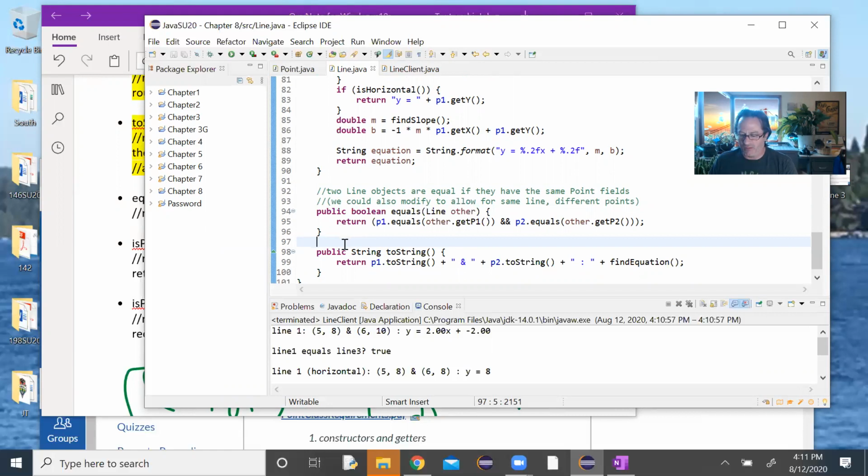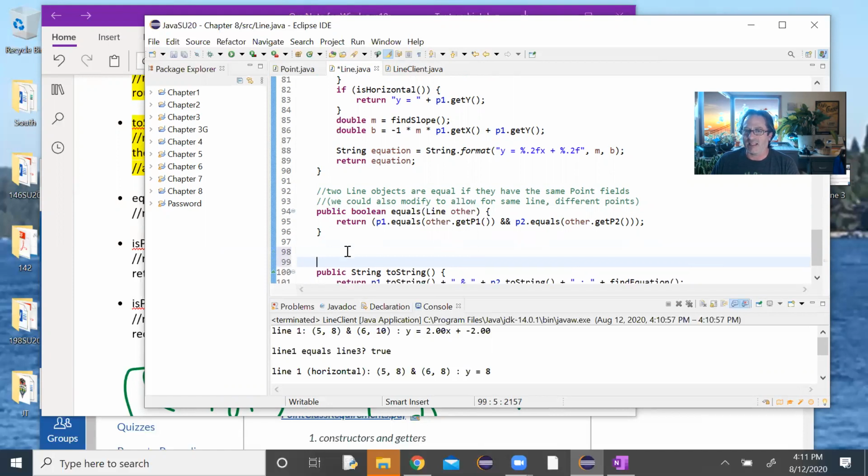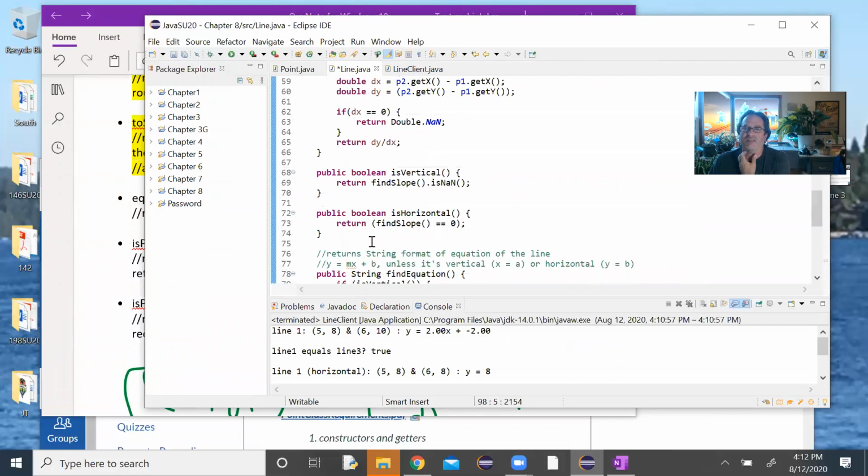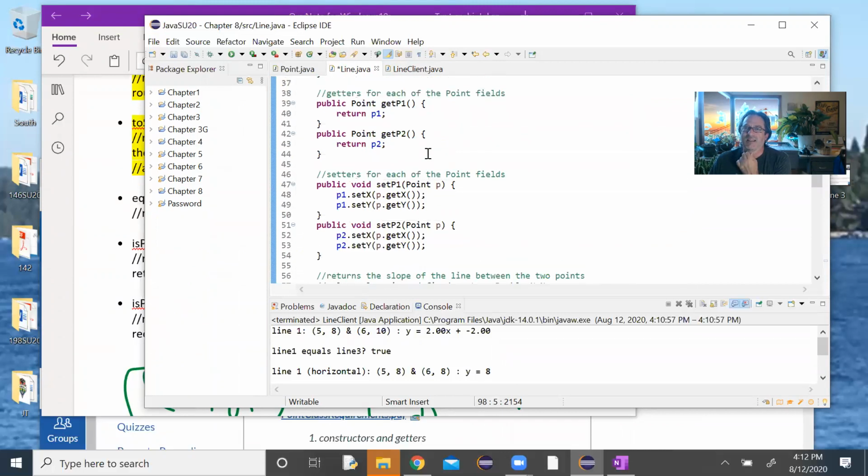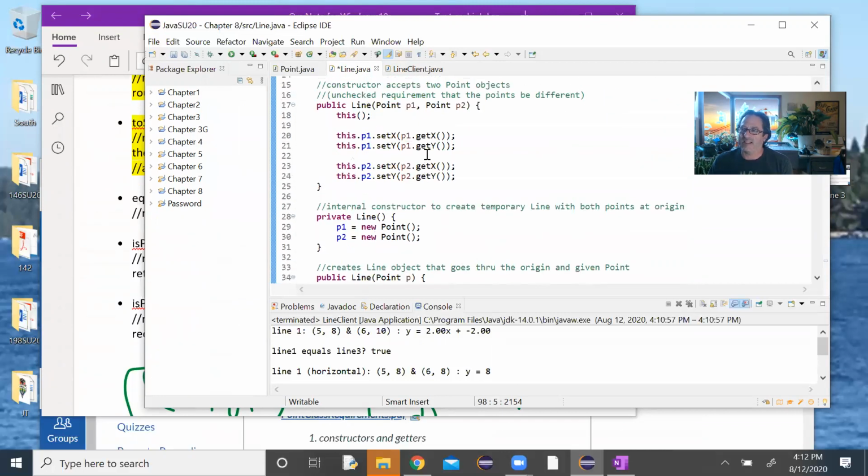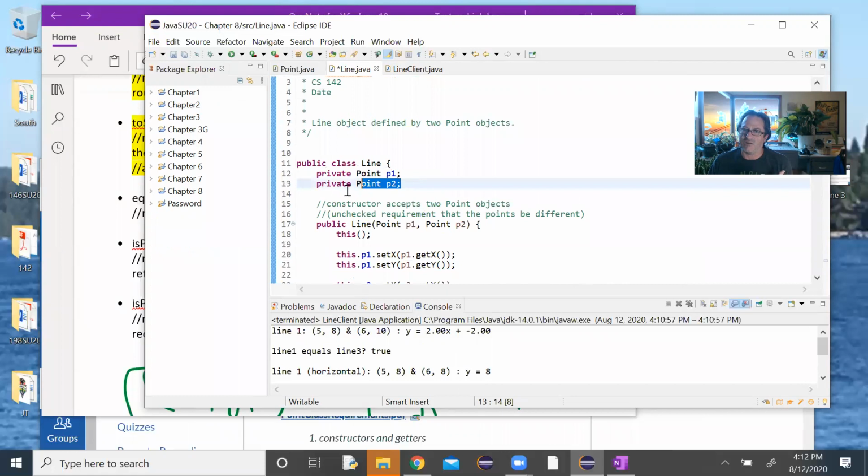I was just debating whether or not to try to modify equals to represent whether you have the same line or you have different lines as mathematical objects, as opposed to objects in Java. So there's a difference here. The object in Java has two fields and it's 2 points. Now, mathematically, 2 points define a line.